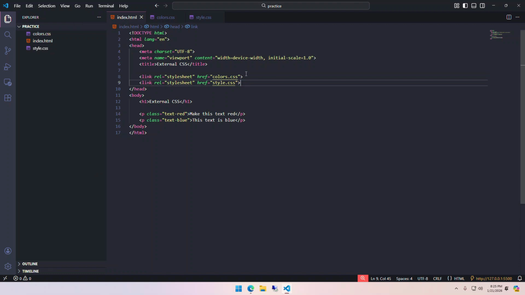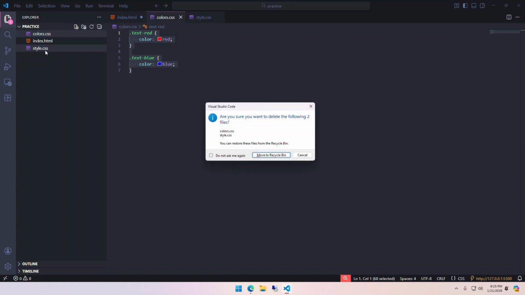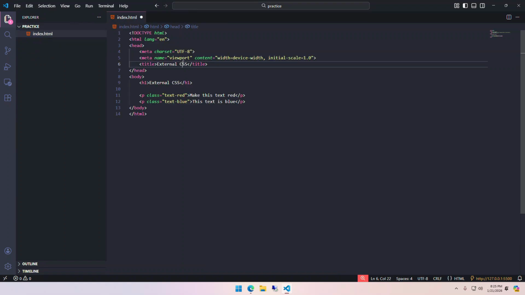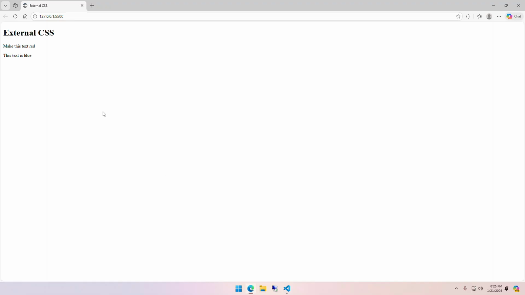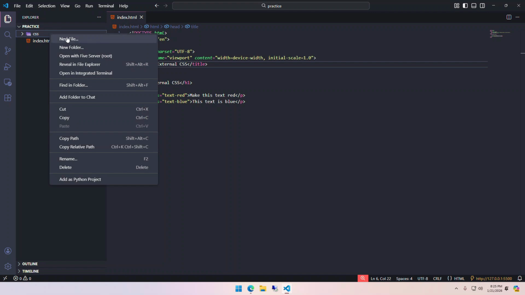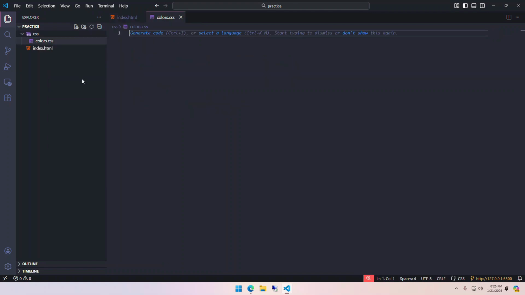I am now going to remove both links, delete both of our files, and we are going to create them from scratch once more. Let's save that. And back to our website, all our styles have been removed. I am going to begin by creating a new folder and call that CSS. This is not necessary, but that would allow us to arrange our project much better. Inside of it, I am going to create a first file and call that colors.css.